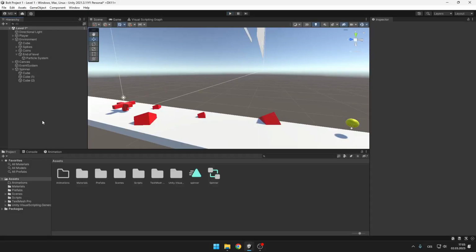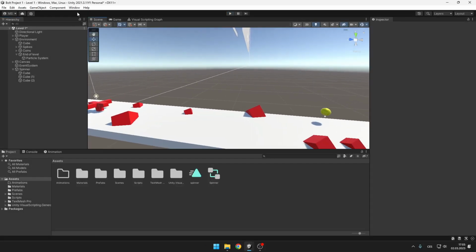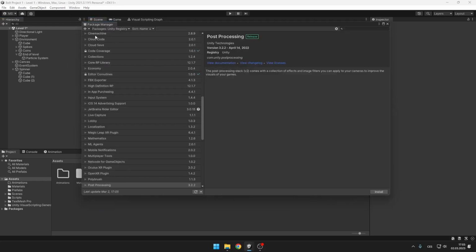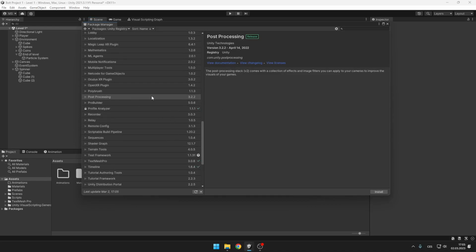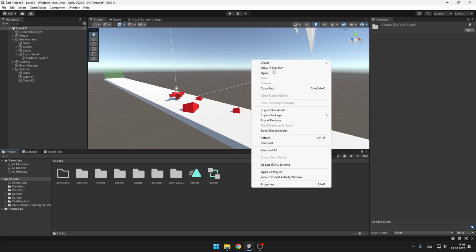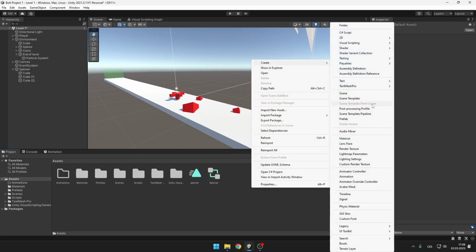Now we can add some basic post-processing. For this we will need to install a new package, so open Window, Package Manager, go into Packages, Unity Registry, and then you need to find here Post-Processing, and you can just install it. Okay, so now when we have it installed, we can right click in the project, Create, and here we have the post-processing profile.